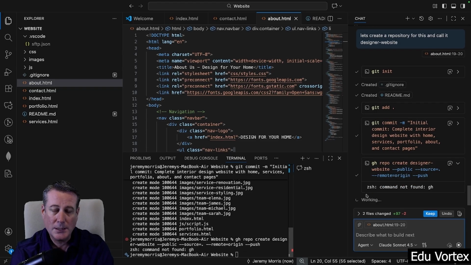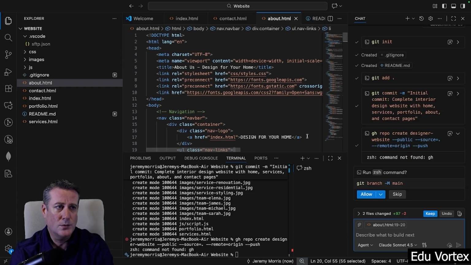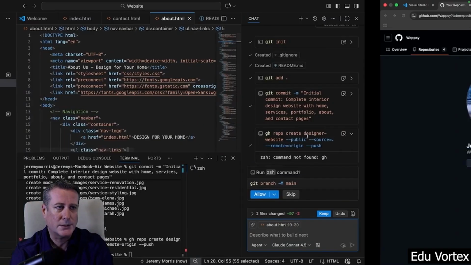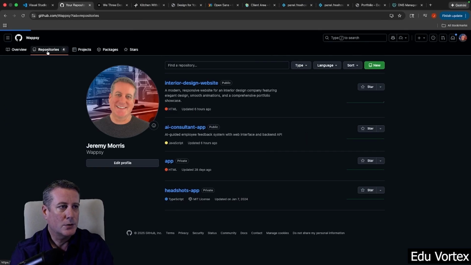And we're just going to keep going, allow as it goes through its process. And then we'll be able to actually see this new repository show up here in our repositories. It's not there yet, but this is where you'll wind up seeing it right here in repositories.